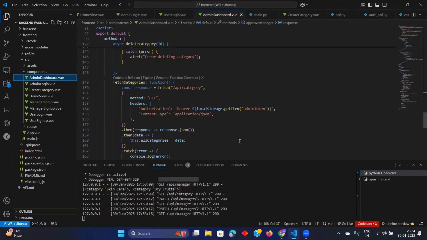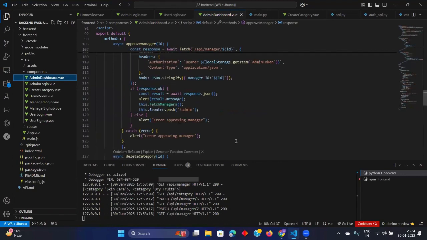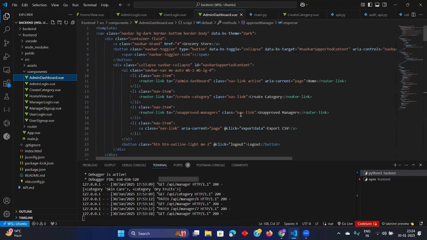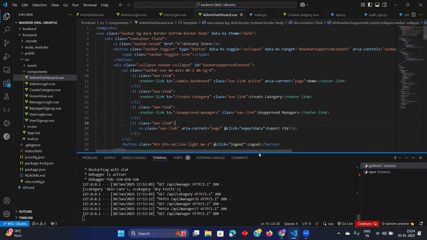This is all for today. Tomorrow we will get into the admin dashboard, then we will move to the manager and user dashboard. Okay. We'll move on to the next thing, additional functionalities of the admin dashboard. Okay, the logout thing.